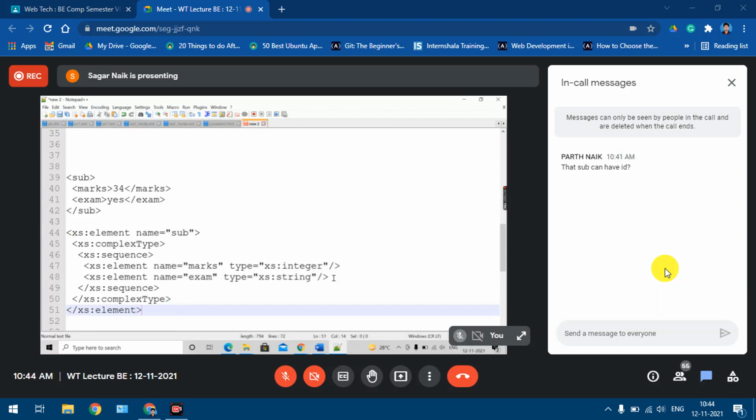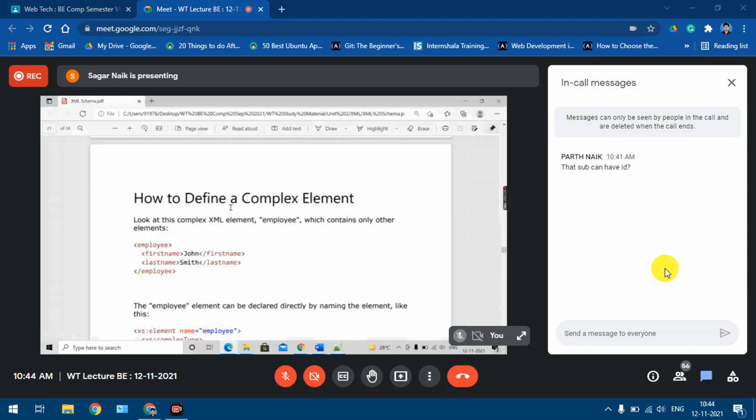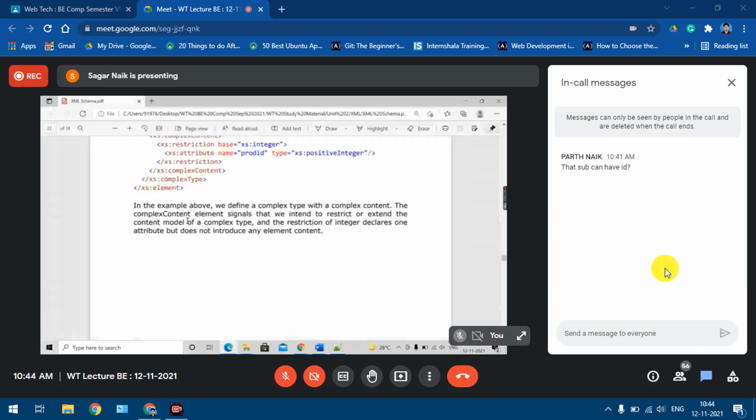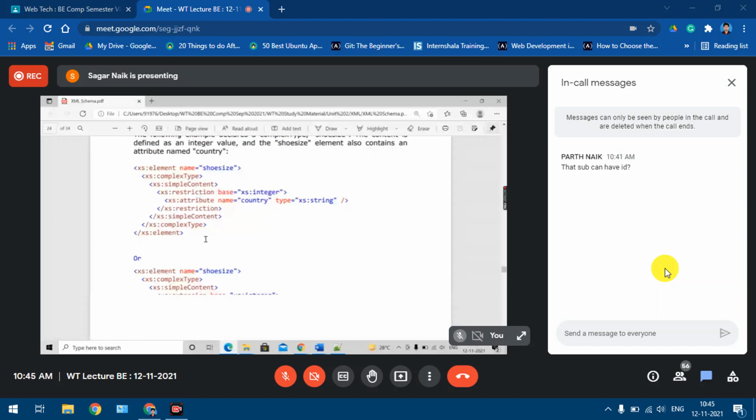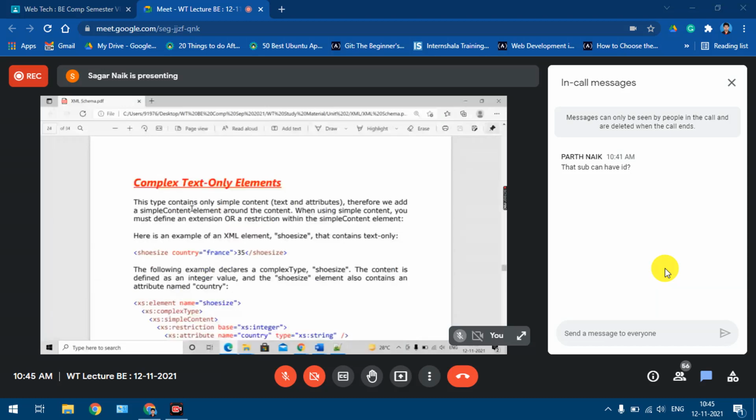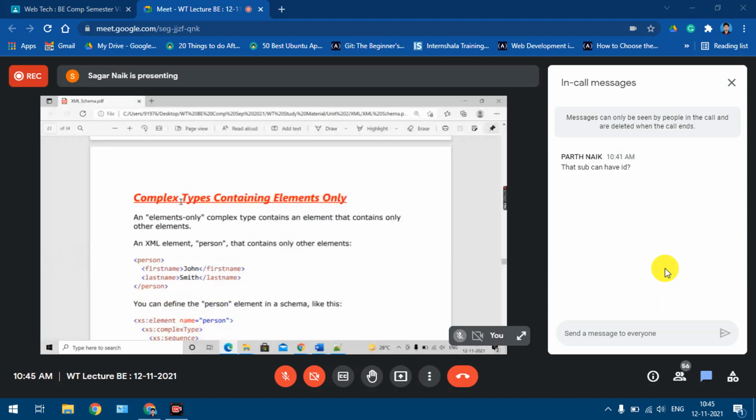If the element is having only the sequence, that is the first type. Now we'll go to the other types also, how to define complex. Yeah, this is the same example. These are the four types, right? So out of these four types, we have seen this kind of example: complex element involving child elements only. This we have seen now.